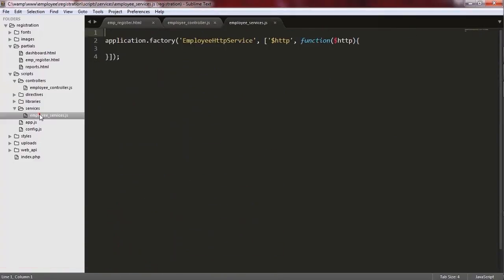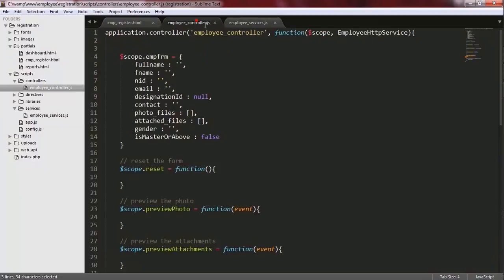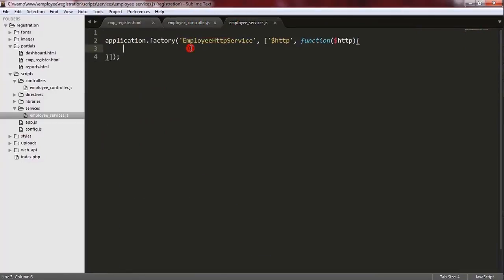Also inside the services folder, I have created a new service called employee HTTP service, and I have used this service here inside my controller. Using this service, we are going to communicate with the server. Inside this service, first I declare a variable and set it to the address of the server page to which I need to send my HTTP requests.